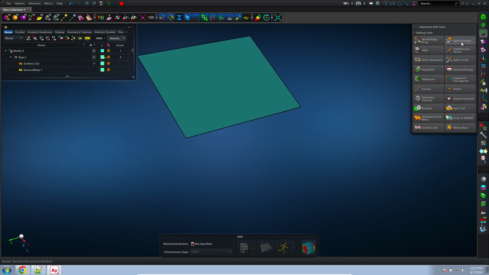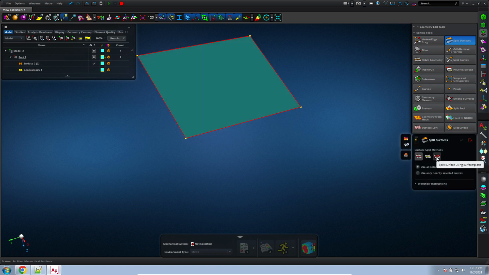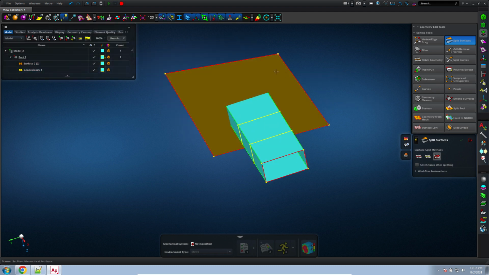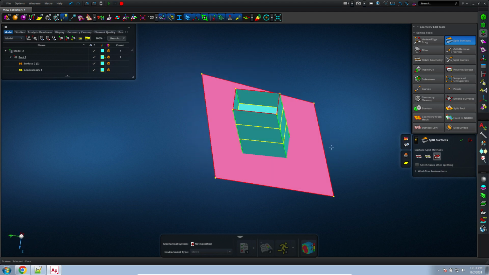Let's go ahead and turn on the split surfaces tool. We're going to select this option, the split surface using surface plane. So this would be this option in the bottom right hand corner. Click this option, turn on both of the geometries. Now select this larger surface first, then click MMB or the middle mouse button. It turns purple. Next, select the face that's going to be used to split that first face.